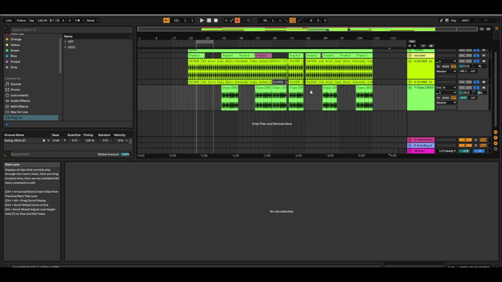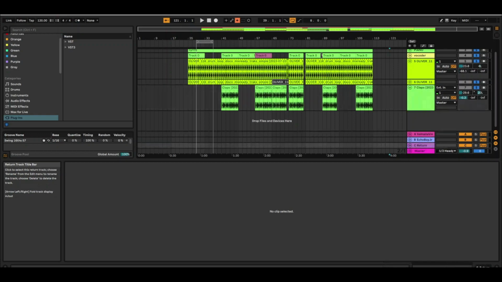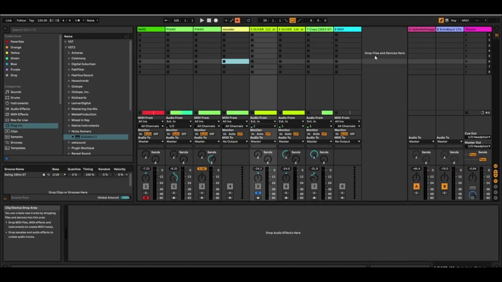At any point, you can create a new audio track by pressing Ctrl T. You can also create a new MIDI track by pressing Ctrl Shift and T. And then finally, you can create a return track at any point by pressing Ctrl Alt and T. And the same commands for adding tracks also work in Session View. And the same commands for toggling mixer and inserts work in Session View.